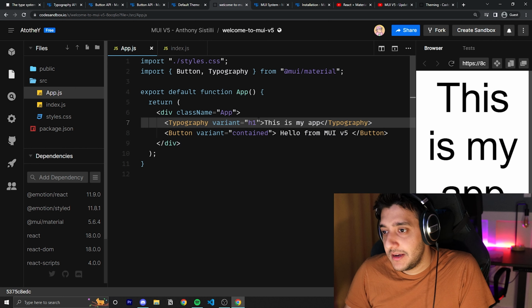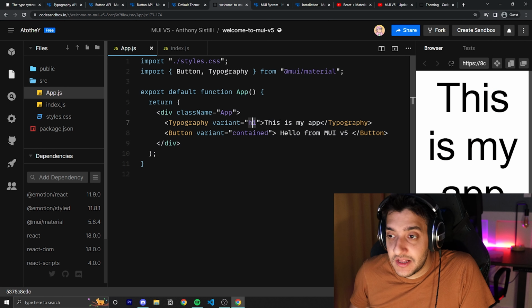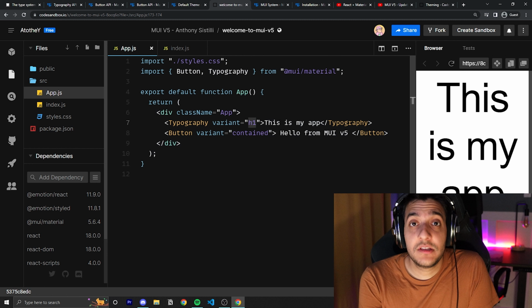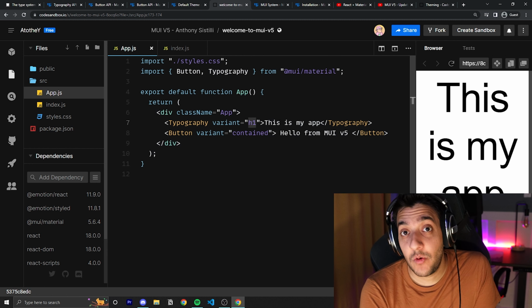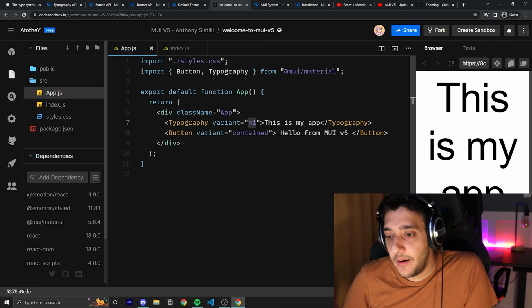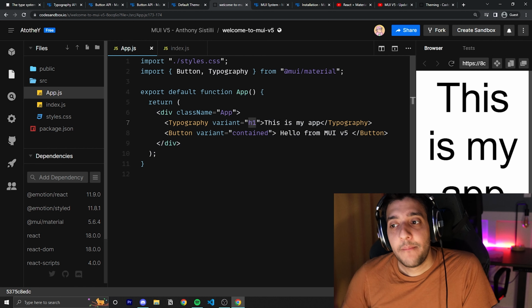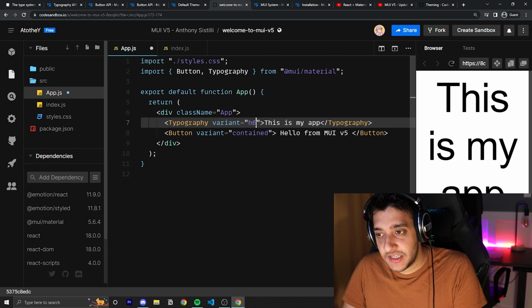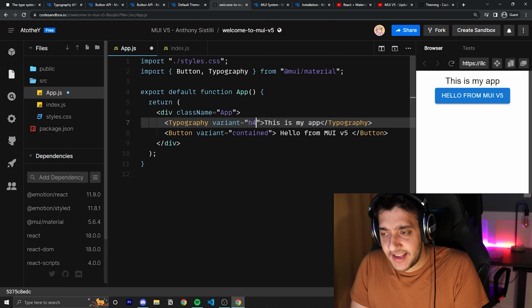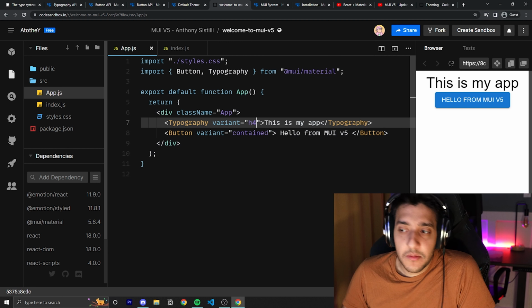And this is really useful because a lot of the time, if you wanted to set a standard styling for all the H1s in your application, you are able to do that by editing the typography variants. And I'll show you how to do that in just a second. Let's set this to H6 so it's not as big. Or maybe an H4.